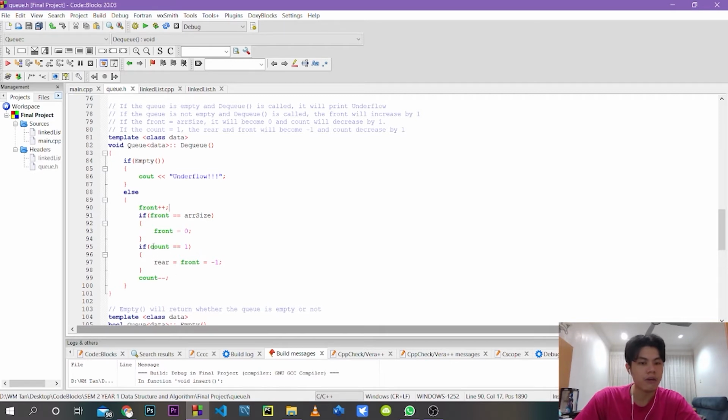But if the count is equal to 1 and dequeue is called, the rear and the front will equal -1 and the count will decrease by 1.